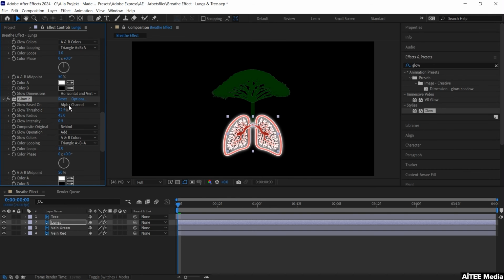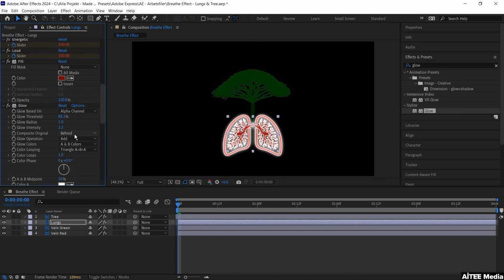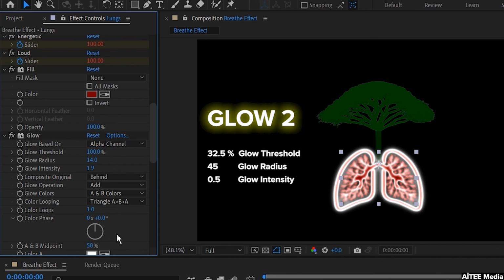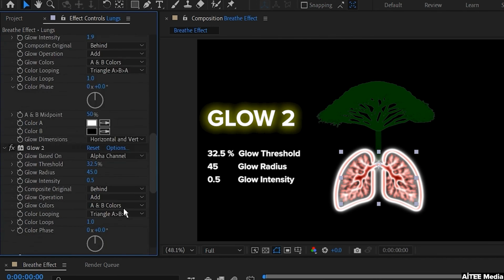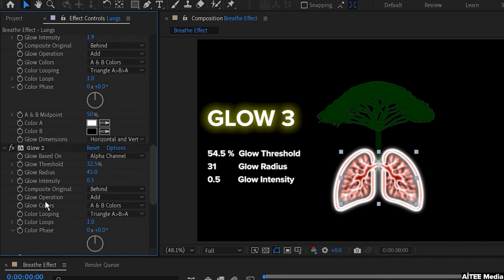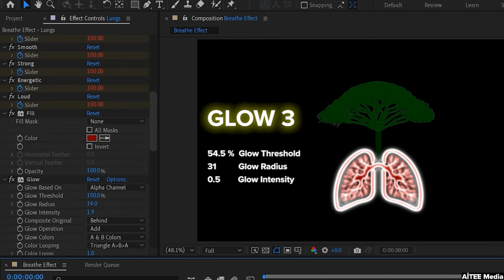Let me know in the comments if you like the settings here or if you prefer some other type of glow. What is your favorite settings? I will be using 100% threshold, 14 radius and 1.9 intensity on the first layer. Second layer, 32.5 threshold, 45 radius and 0.5 intensity. On the last layer, 54.5% threshold, 31 radius and 0.5 intensity.